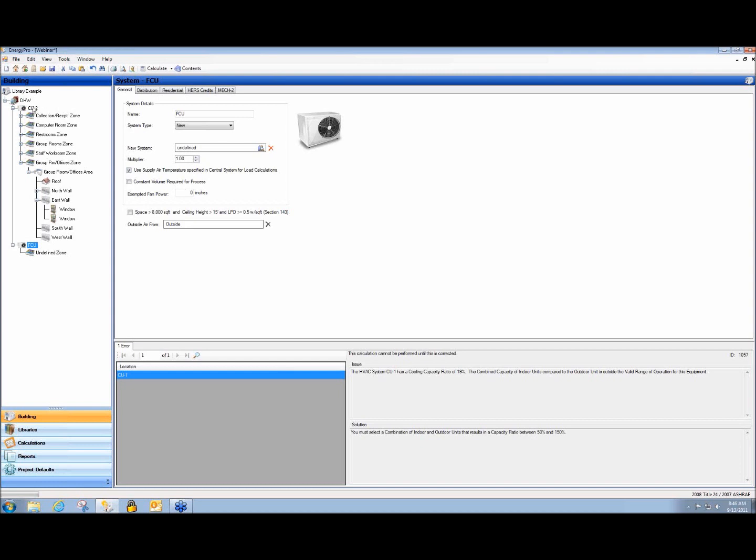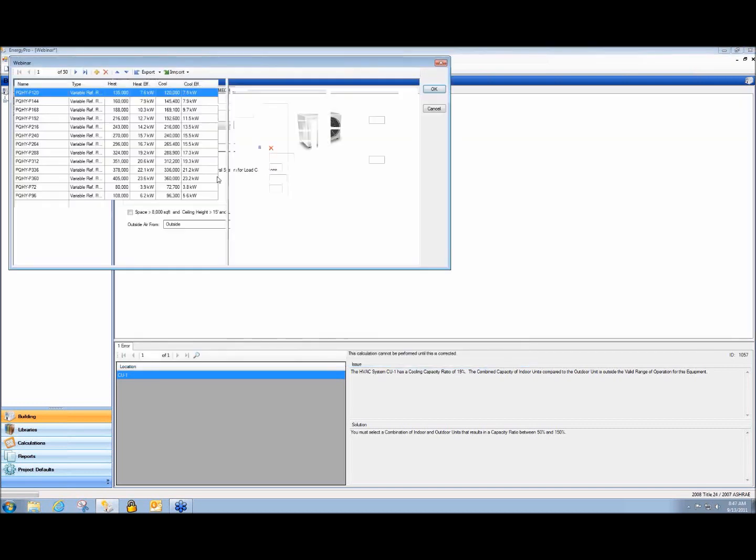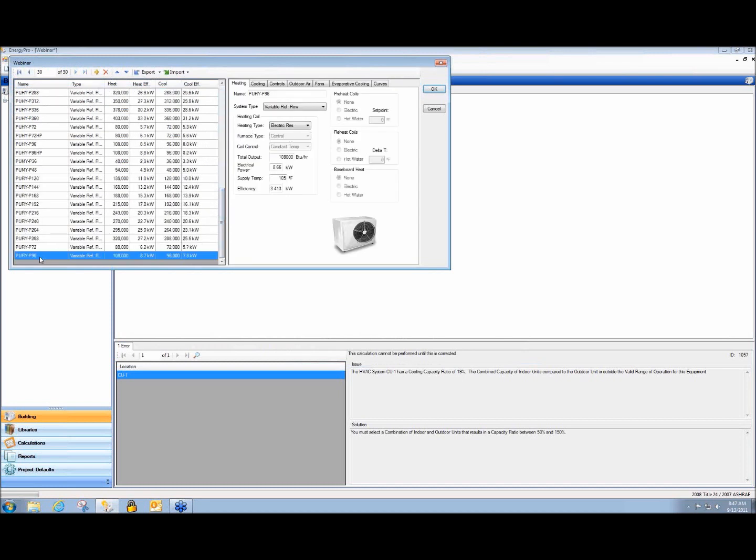All right, another problem people sometimes have is managing the library. Say you have 2 central systems here, and they are both using this P96, this last one in the library here. What's going to happen is if I change the information on this P96 here in the right pane of the library, it'll change the information for every system that has this P96 selected.